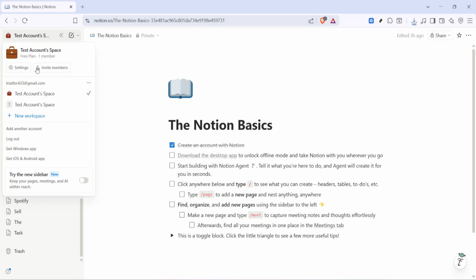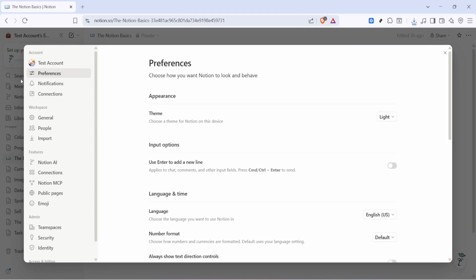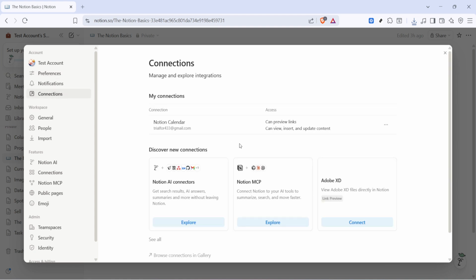Next, open Settings. This brings up a dedicated window or panel with all configuration options. You'll see sections for account details, workspace preferences, and more. We're interested in the area that manages apps that plug into Notion. Go to Connections. This is your control center for third-party apps. Here you can view what's already enabled, manage permissions, and discover new tools that extend Notion's capabilities. It's helpful to think of Connections as the bridge between Notion and the rest of your team's software.